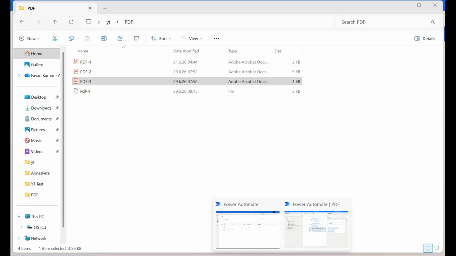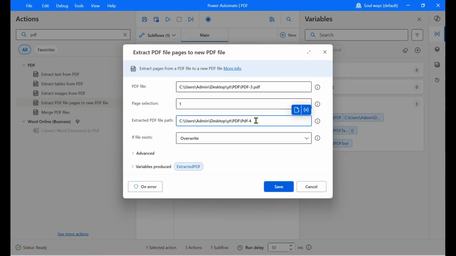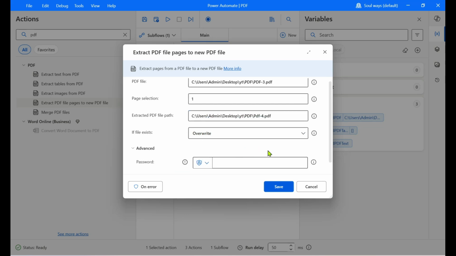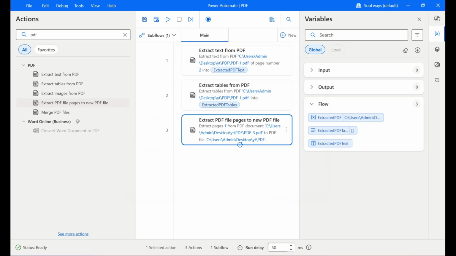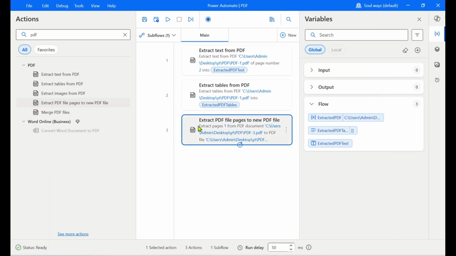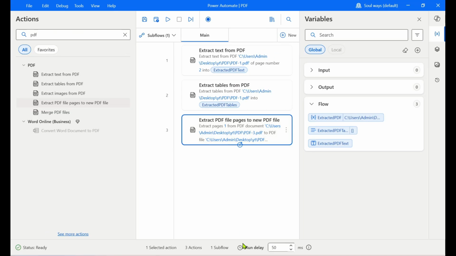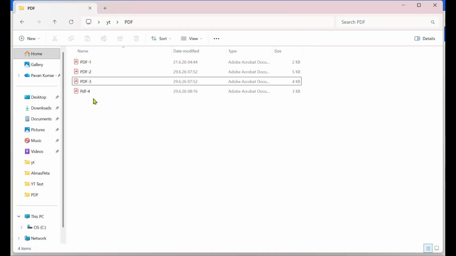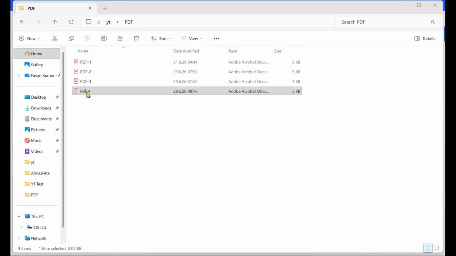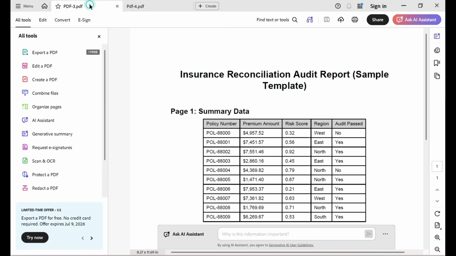Now go back to Power Automate Desktop, go inside and change this to .pdf. I actually missed the extension of the file, so make sure you correct it. Now I delete this activity, go back and run it again. Now we can see the data has been extracted. Okay, now I got PDF4 as well. Just open it, and you can see only the first page of data was extracted from my PDF3.